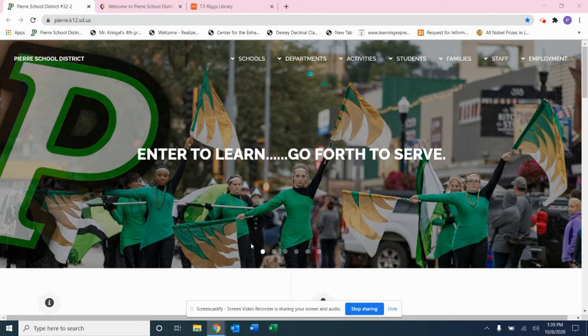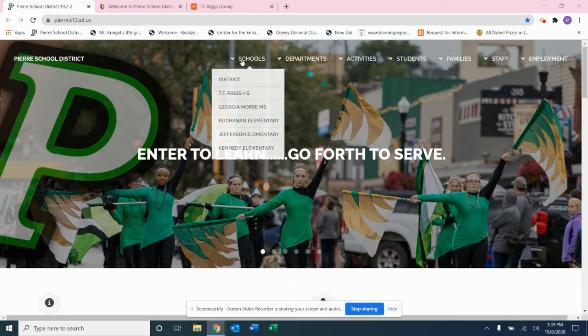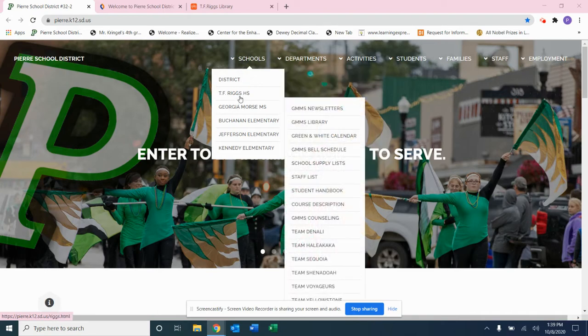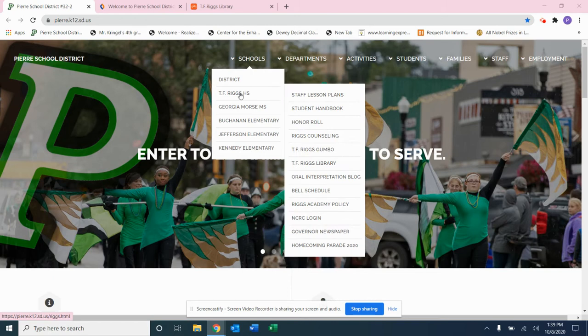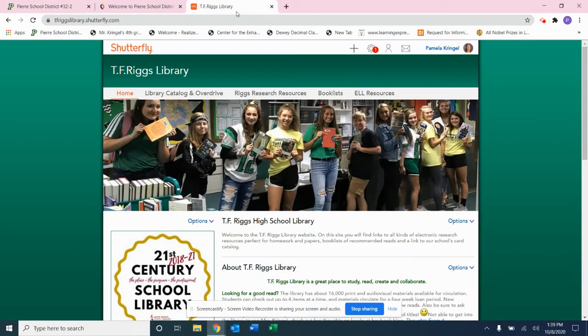So to get to the databases that we have talked about before, like ProQuest and SIRS, and the databases we're going to talk about today, we need to go to the Pierre School District homepage, which is pierre.k12.sd.us. Once we're on that page, we're going to go over to where it says the word schools. We're going to put our mouse over the word schools. We're going to go down to TF Riggs High School, and you'll see another pop-up menu. And we're going to go over here to TF Riggs Library. I already have that tab open, so I'm just going to go right there.